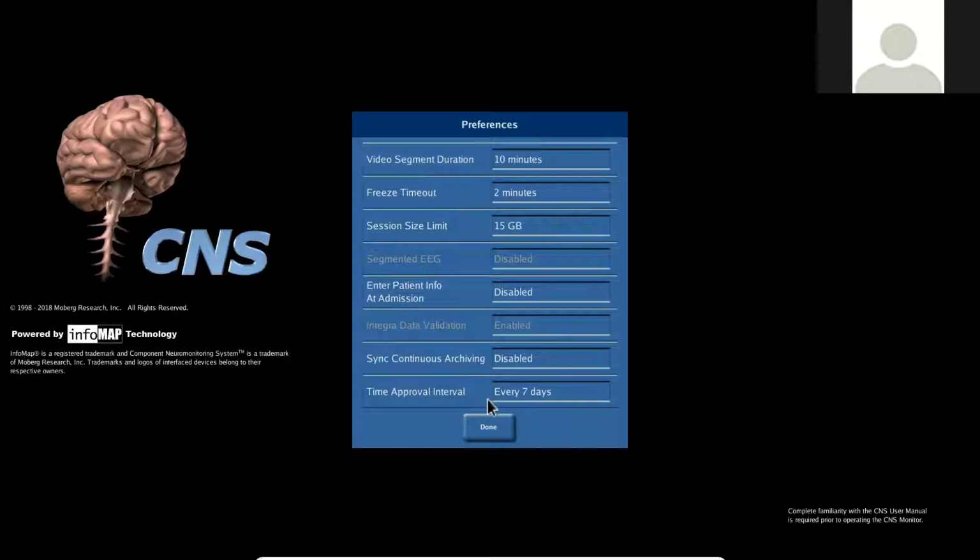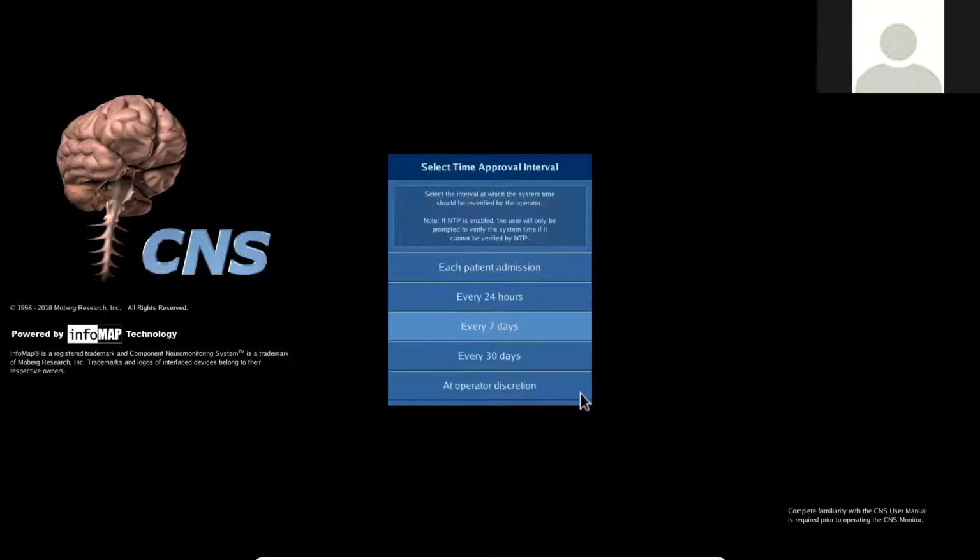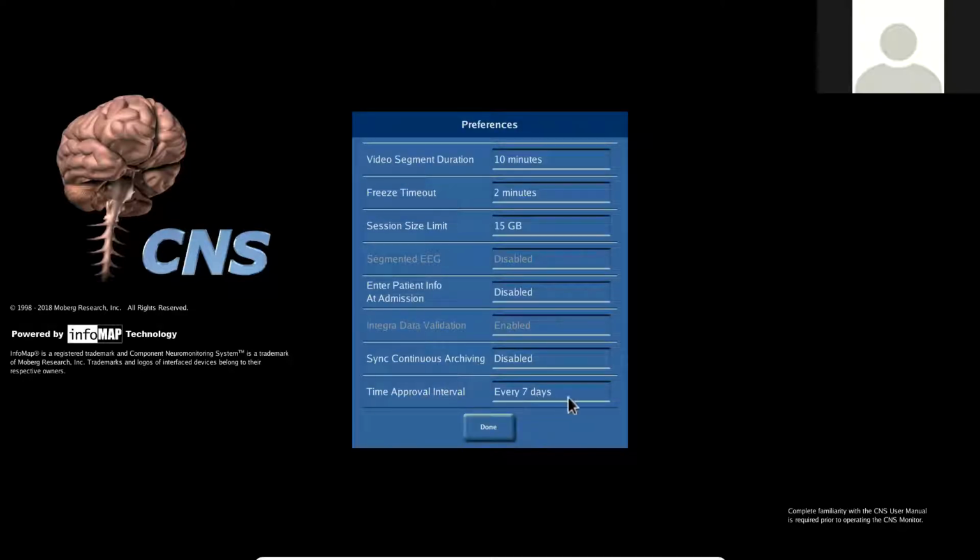One of the new software features is this time approval interval, where if a CNS monitor has been turned off for more than 7 days, and that interval can be selected, 7 days is pretty good. So if the CNS has been turned off for more than 7 days, when you turn it on, it will ask you to verify that the time is correct on the monitor. And that's important because maybe there's been a time change. We've gone from daylight to standard time. It gives you the opportunity to update your monitors for correct time, or if anything has drifted. So that's a new feature that helps us keep on track with time a little bit better.